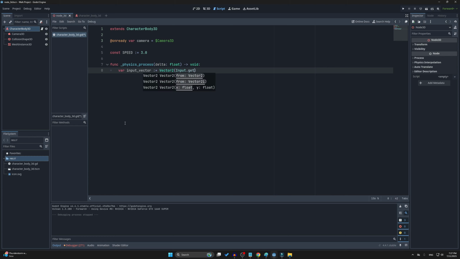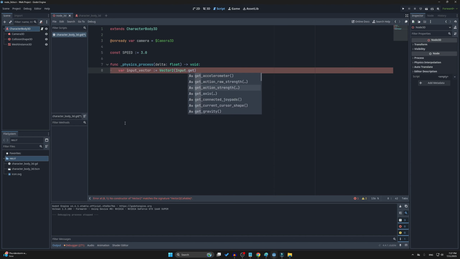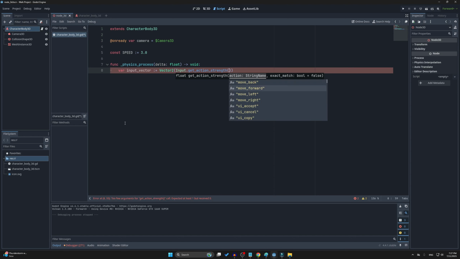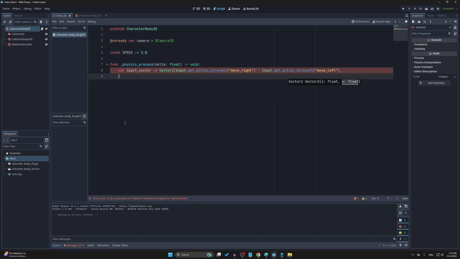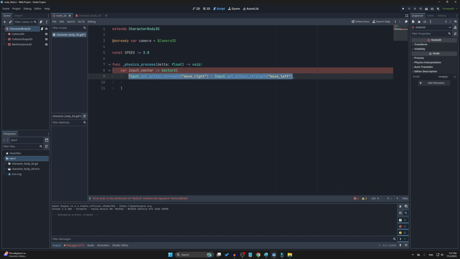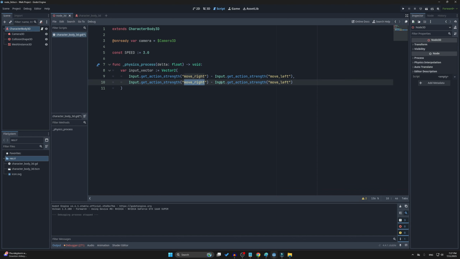We create an input vector using Godot's Input.get_action_strength for moving right, left, forward and back. The x value is right minus left and the y value is forward minus back. This vector tells us which direction the player wants to move. For example, if the player is moving right, the first value will be 1. If they're moving forwards, the second value will be 1. If they're moving left or back, those values will be -1.